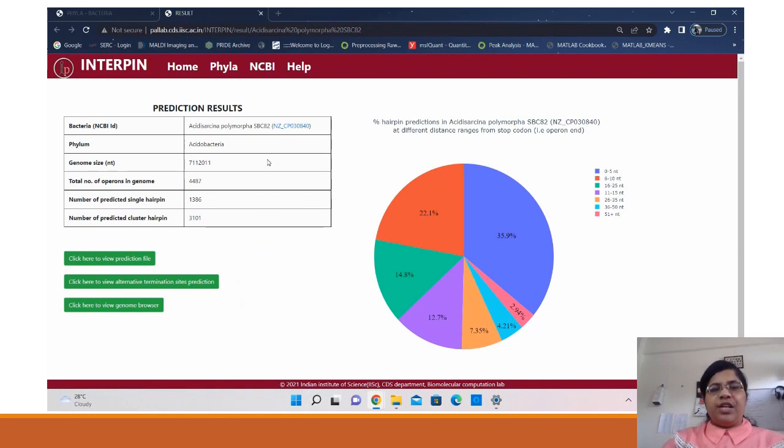Each prediction page has a summary table which lists the summary of the bacteria, its name, phyla, the genome size, and the predictions, whether they were single or cluster. On the right, you can see a pie chart that shows the distribution of the distances of hairpins from the stop codon. The closer a hairpin is from the stop codon shows its termination efficiency.